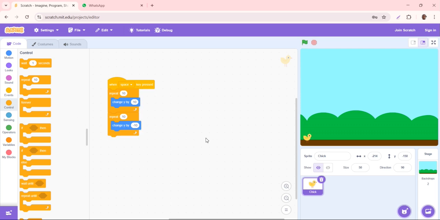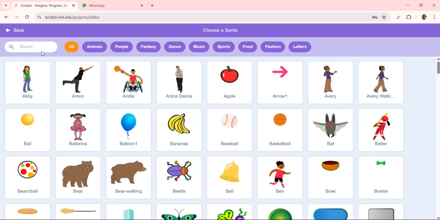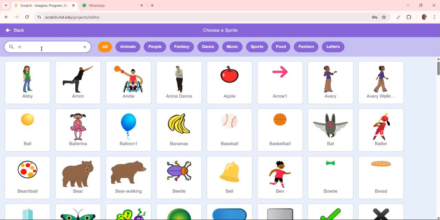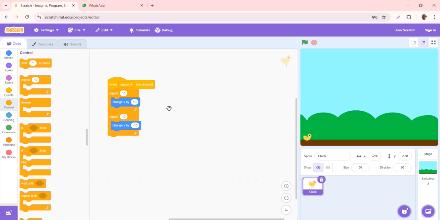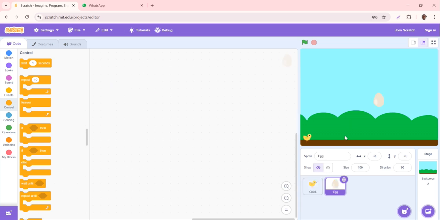All right, next I need an obstacle, and I want to pick the egg. Once again, the egg is too big, so the first thing I need to do is to reduce the size to like 50.